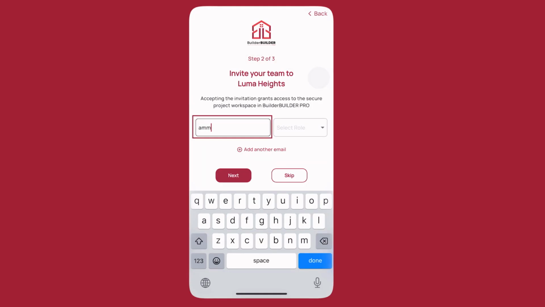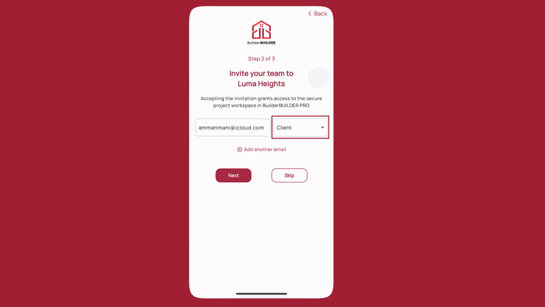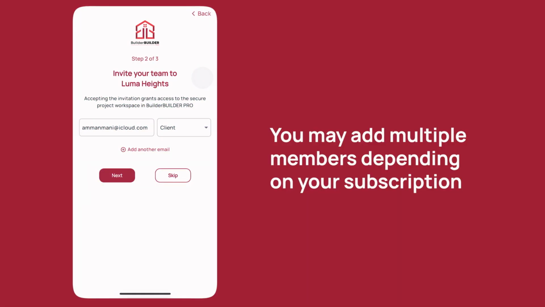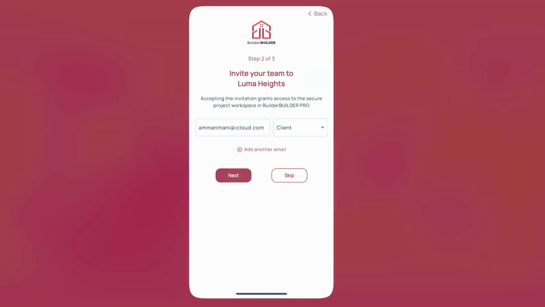Next, you can invite team members by entering their email and selecting a role. You may add multiple members depending on your subscription, or skip and invite them later. Here I'll invite my client and tap Next.